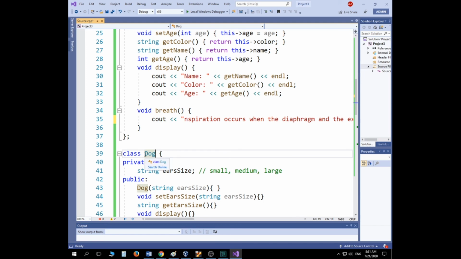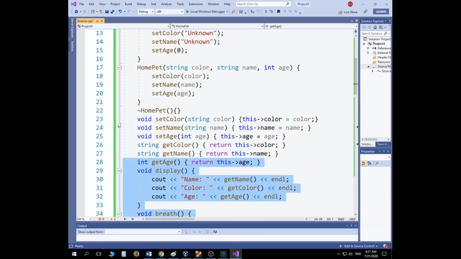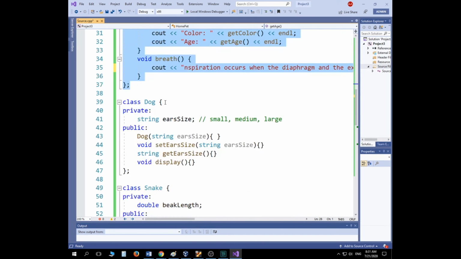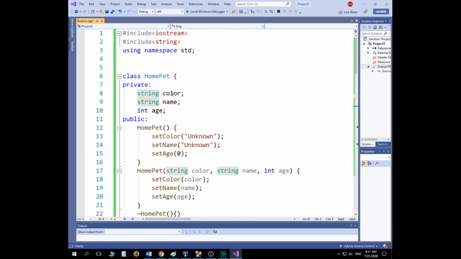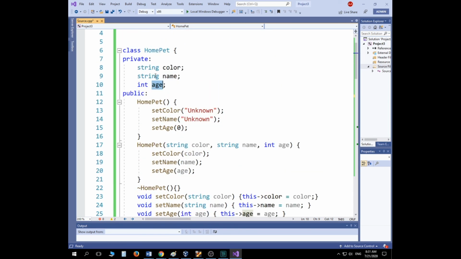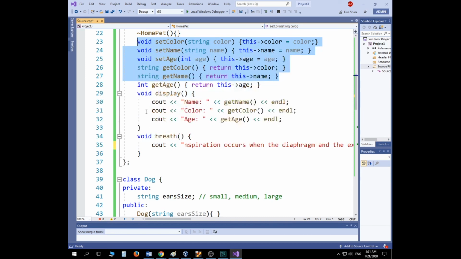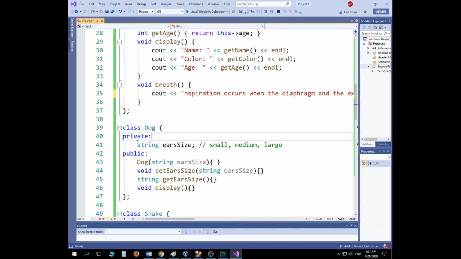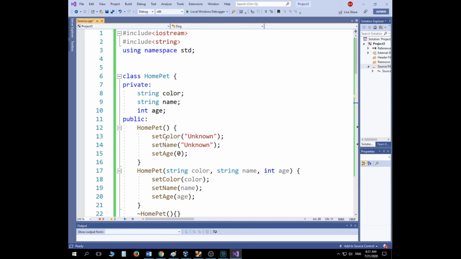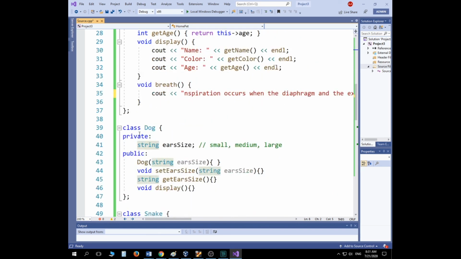Okay, now let's look at the dog as a class. Now, if I want to create a dog, let's imagine I have no home pet class here. In this class of the dog, I'm going to have to come here and declare his color, declare his name, and declare his age. I will have to have constructors to assign those values. I would need to have the setters and the getters for all these variables. I will need to have a display. I will need to have a breathe. All these methods need to be part of the dog.